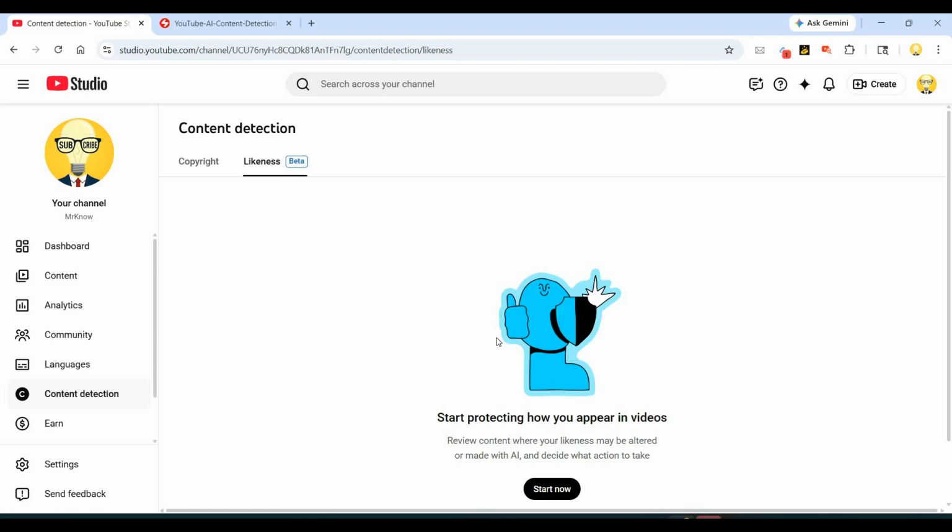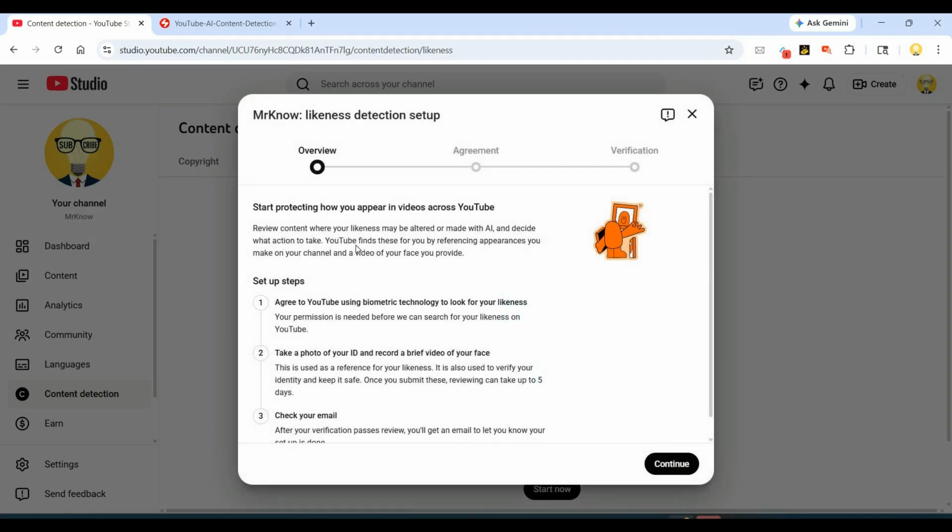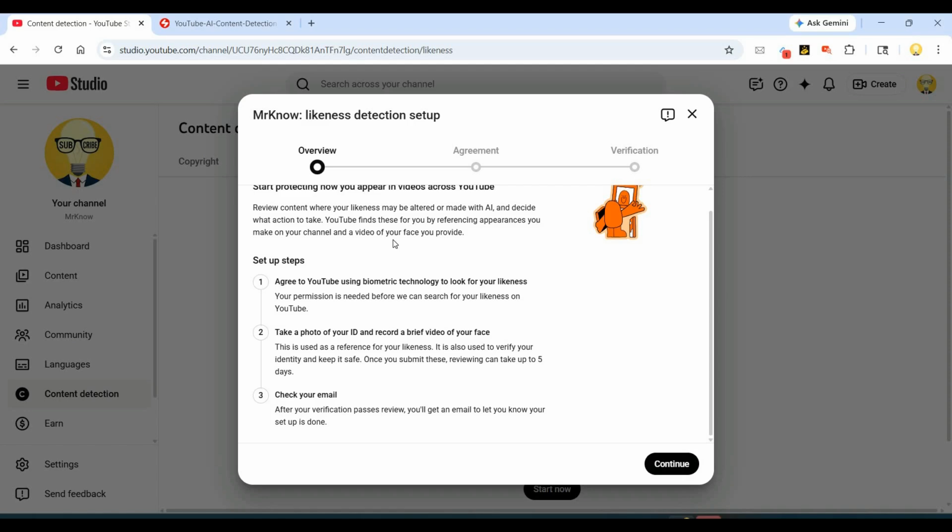You can review the content where your likeness may be altered or made with AI and decide what action to take. You click on start now. You can start protecting how you appear in videos across YouTube. The first step is to agree to let YouTube use biometric technology to look for your likeness. That means it will record the photo of your face. Whoever owns the channel and makes the videos, their photo has to be recorded. Your permission is needed before they can search for your likeness on YouTube.